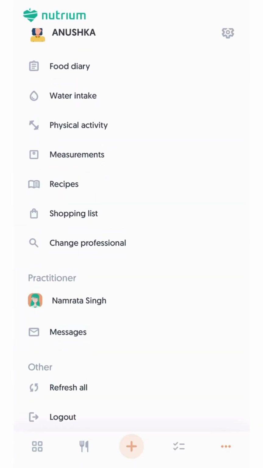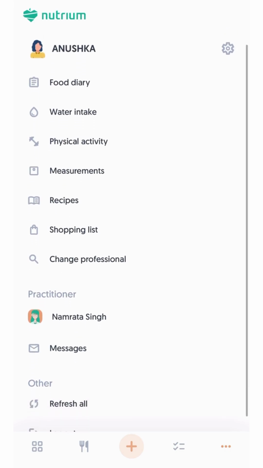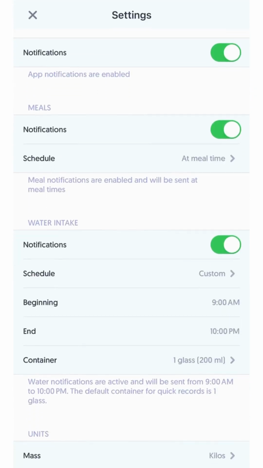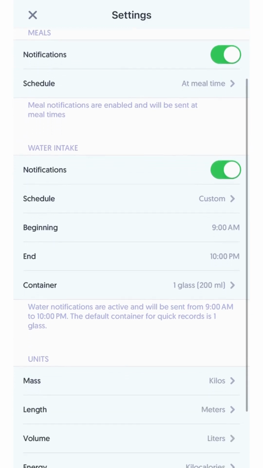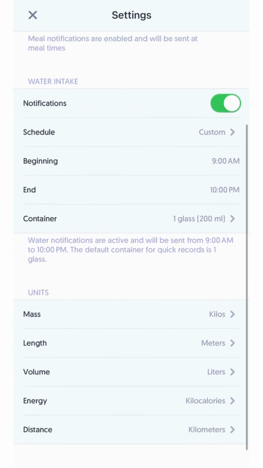Lastly, on the top right hand, you have the settings icon. You just have to click on that and make sure all the notifications are on so that you get them for your meal plans if you have updated, any messages, physical activity and water which is pending.